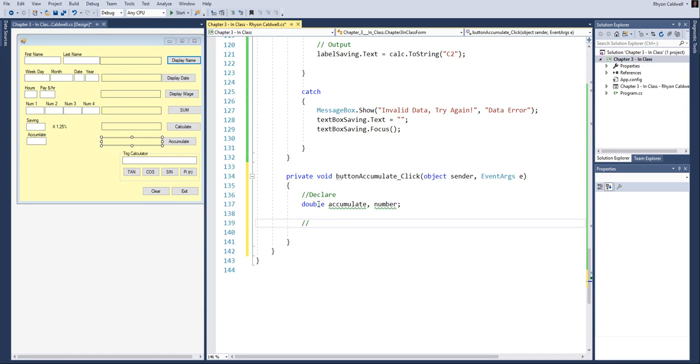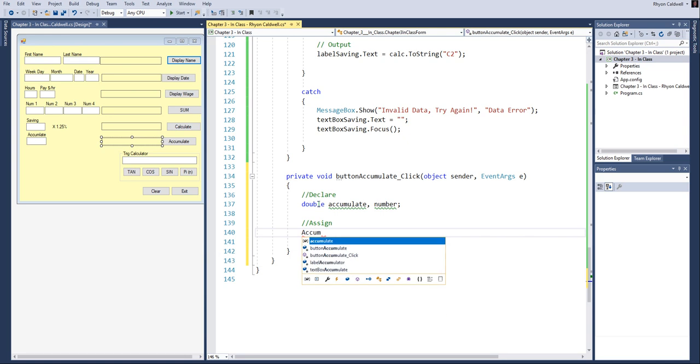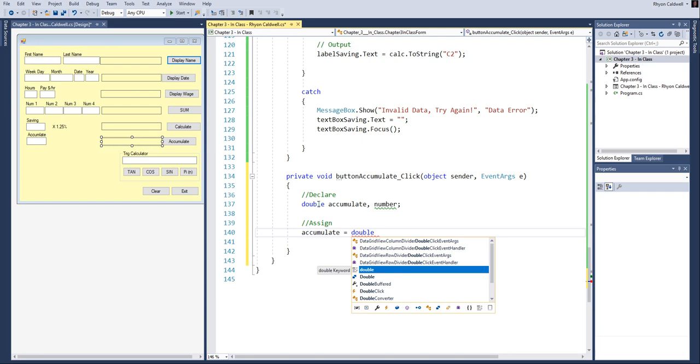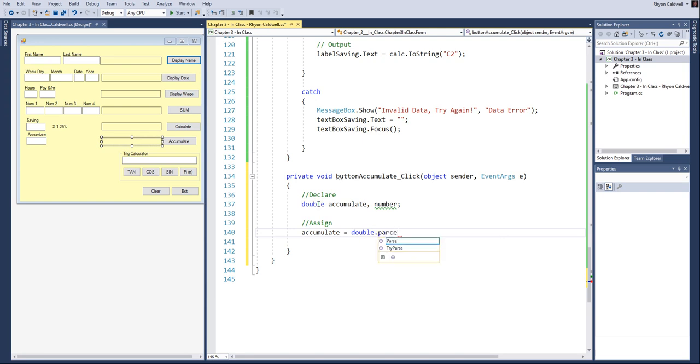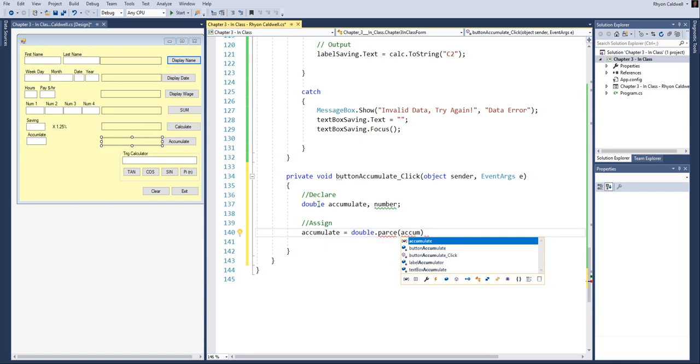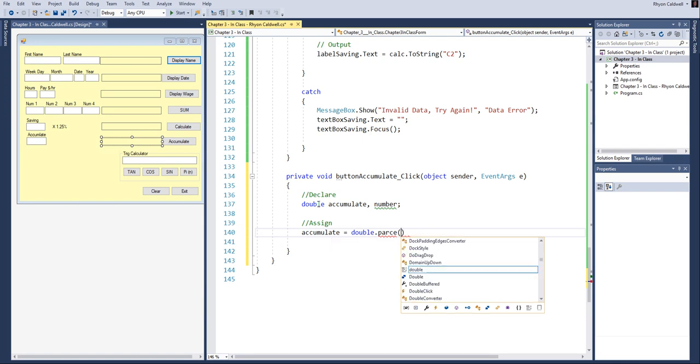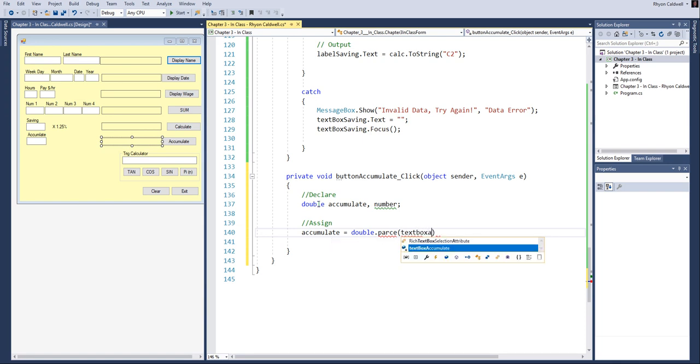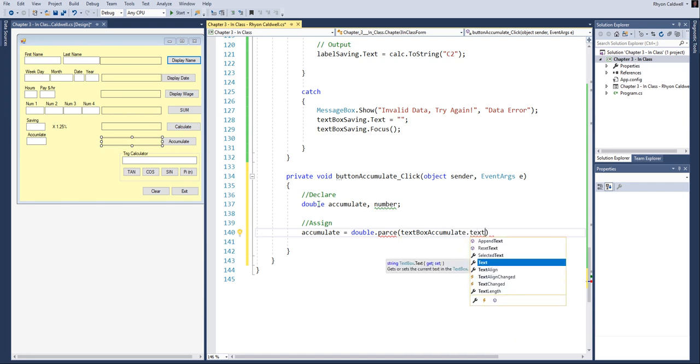And then the next step is to assign these. Again, assigning, we've talked about this already: we take our variable and make it equal to the data type that we've declared it as, and we want to convert, or parse, back in whatever was typed into our accumulate. Actually, it was called the text box accumulate.text. There you go. And finish it off with a semicolon.